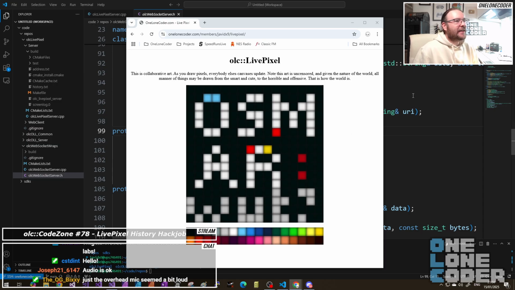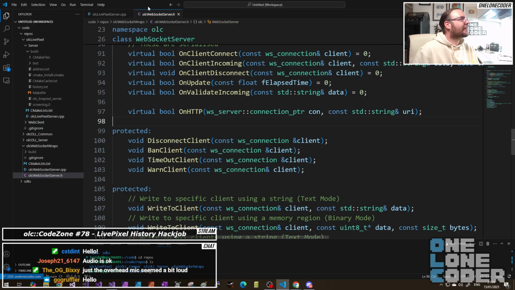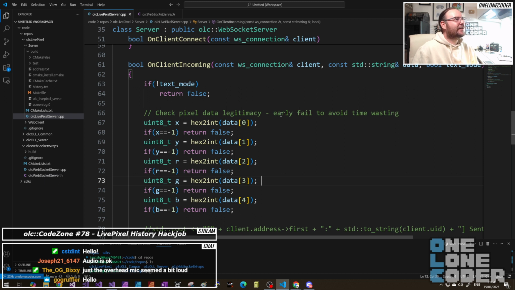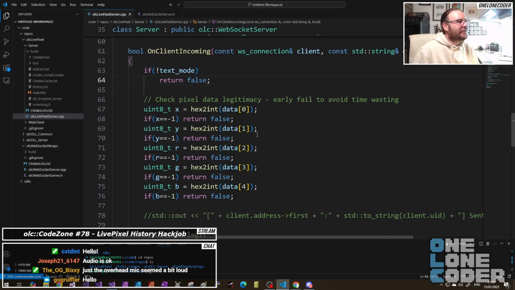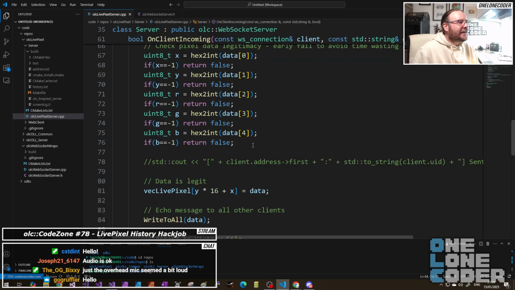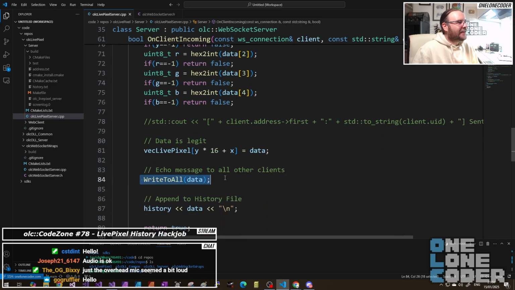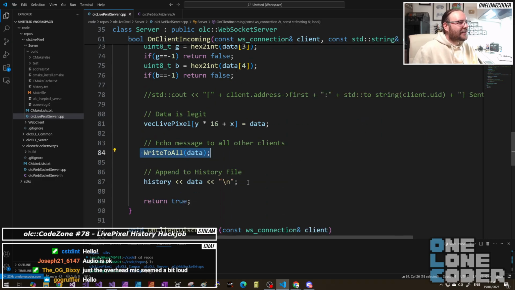One of the things that the LivePixel application allows you to do behind the scenes, I'll go and have a look at the LivePixel code. This is the server code. So I override the WebSocket server file, and I'm really only bothered about one thing, and it's what the data's coming in. It validates the data, and then it echoes the data back out to everybody else, and it does something interesting.